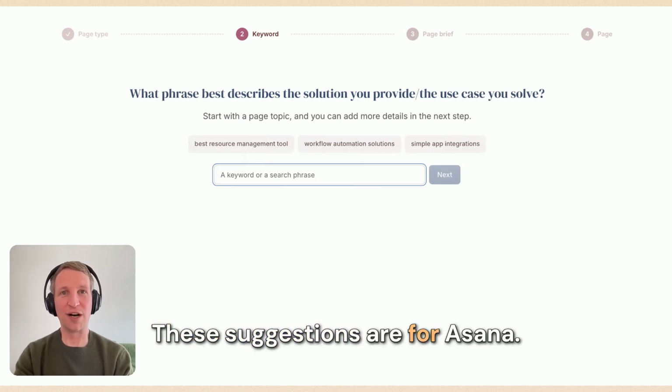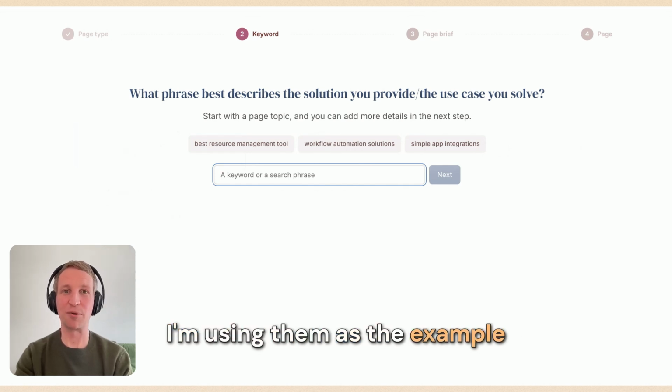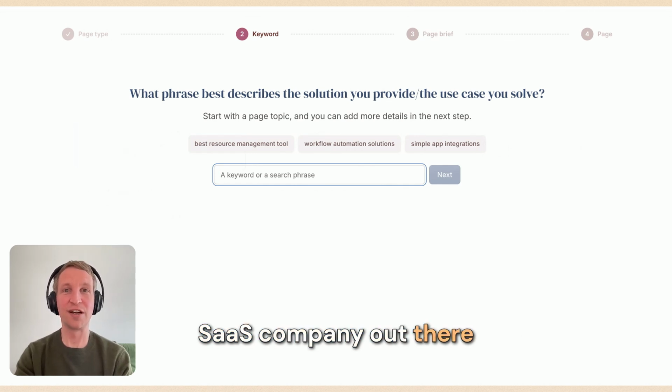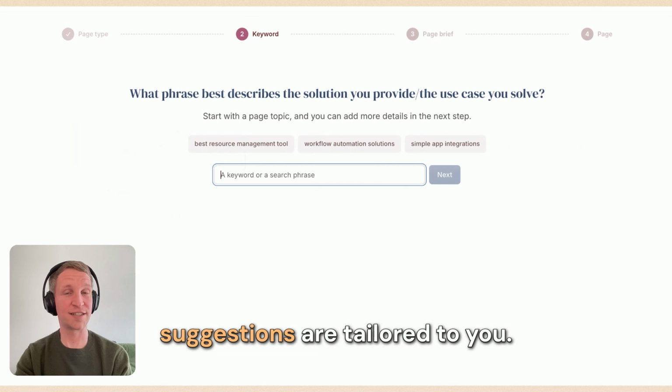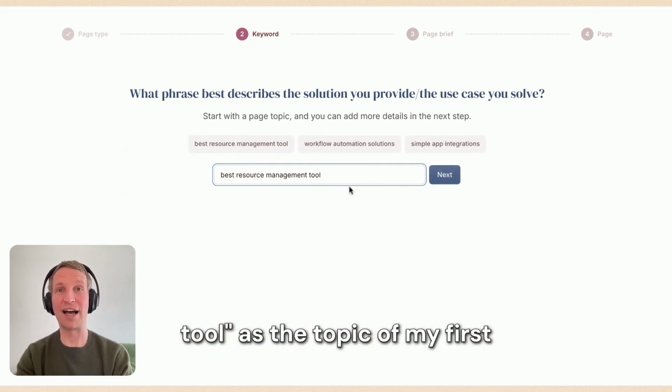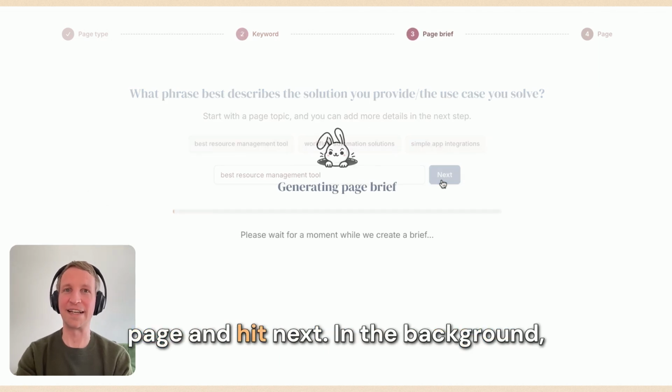These suggestions are for Asana. I'm using them as the example company in this demo. But you can use any other SaaS company out there, and if you do that, then these suggestions are tailored to you. I'm going to use best resource management tool as the topic of my first page and hit next.